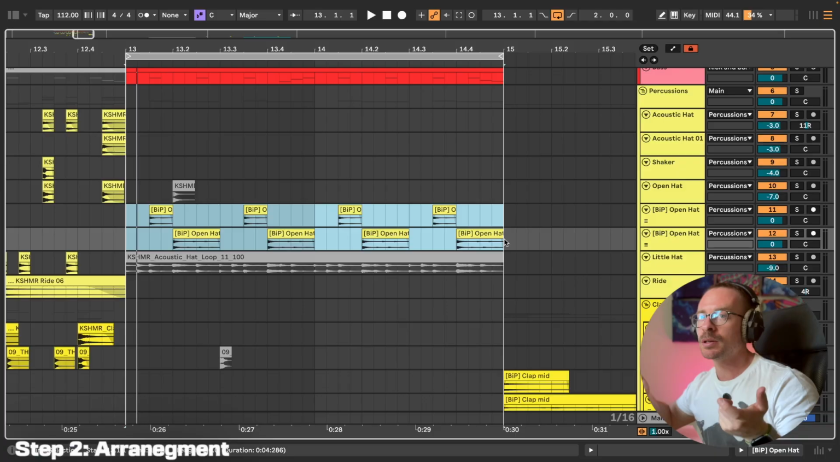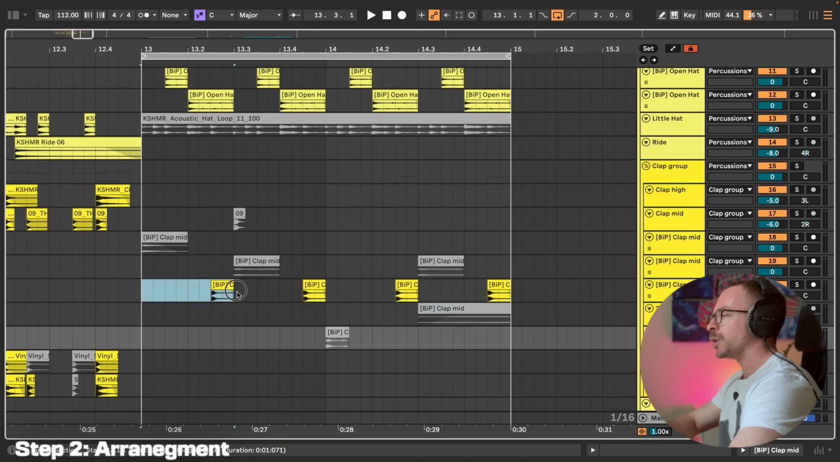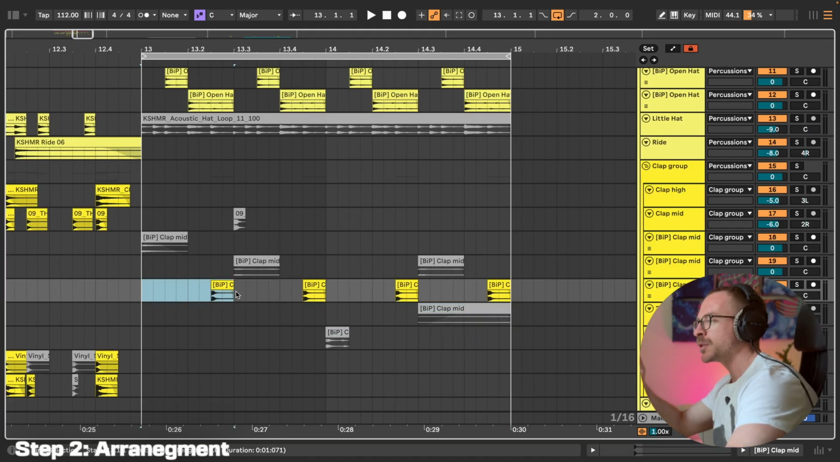And the fact that they have a little bit of delay and a little bit of reverb on them makes them feel really spacious and adds this interesting rhythm that you wouldn't be able to come up with otherwise. Let's continue with the claps. So I added this clap every 2 bars.